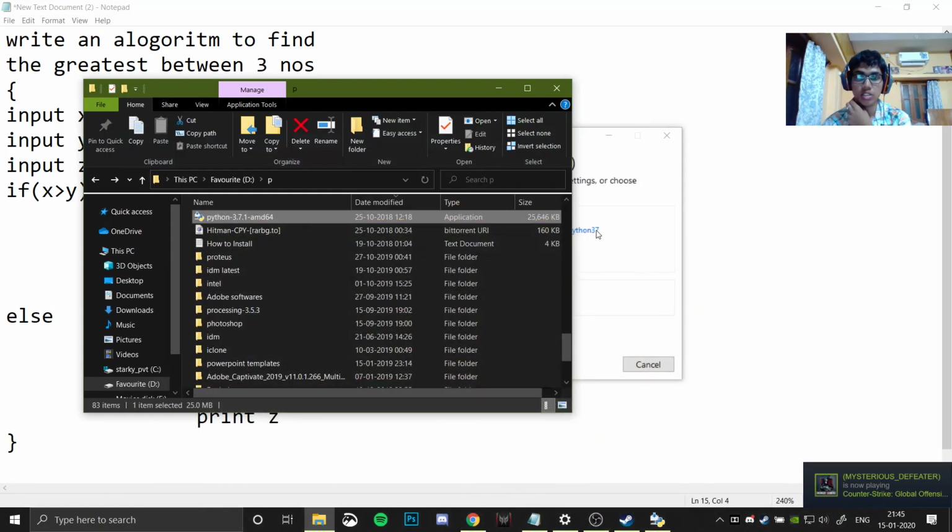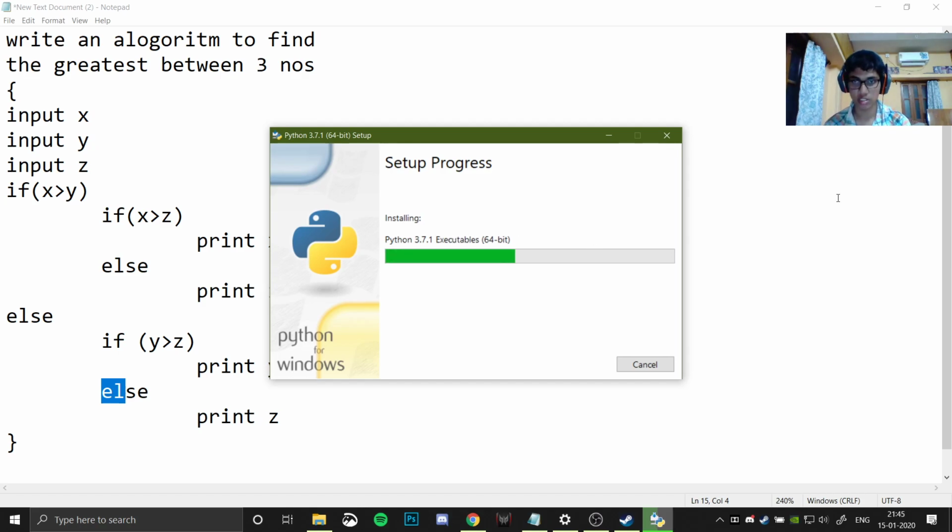So just install it as the whole instructions show you. Just install it, simple.